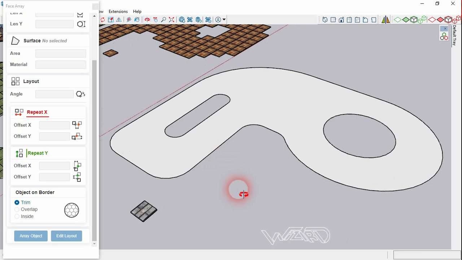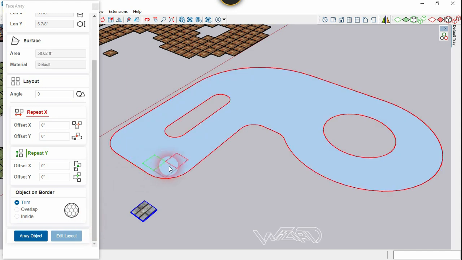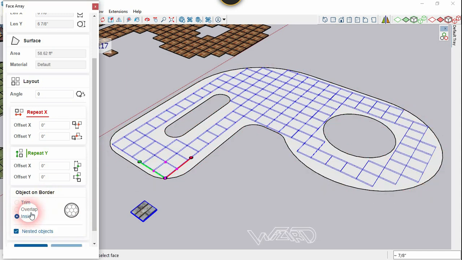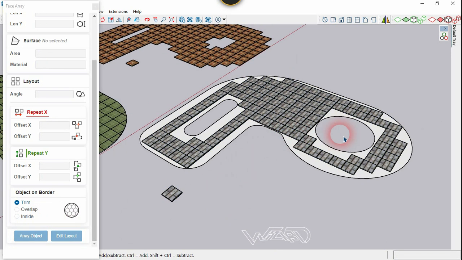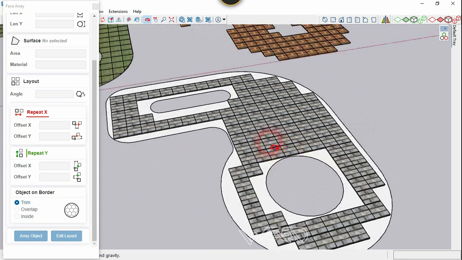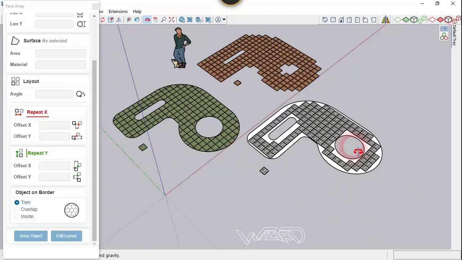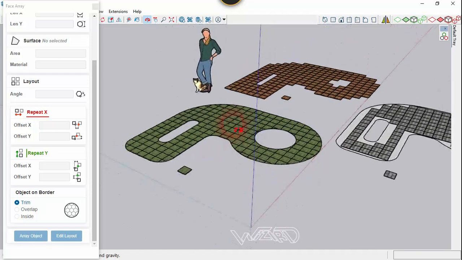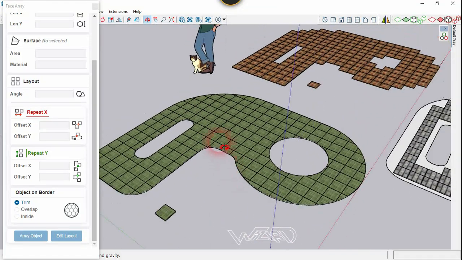Okay, let's jump into another type of array and select this component and click on array object and select this face again. Now choose inside and hit enter or double click on the empty space. Okay, we got the last type of array, which is quite awful. So personally, I'm going to use this first type of face array, which will be very useful in our project, okay?